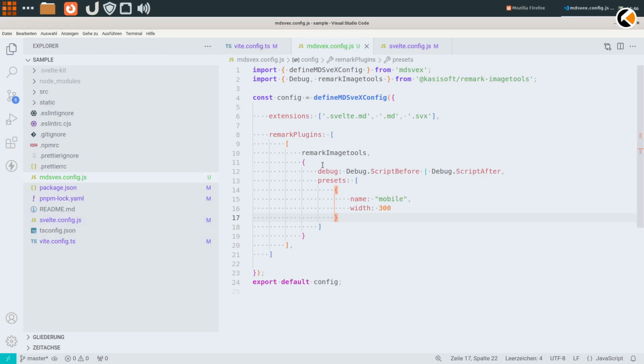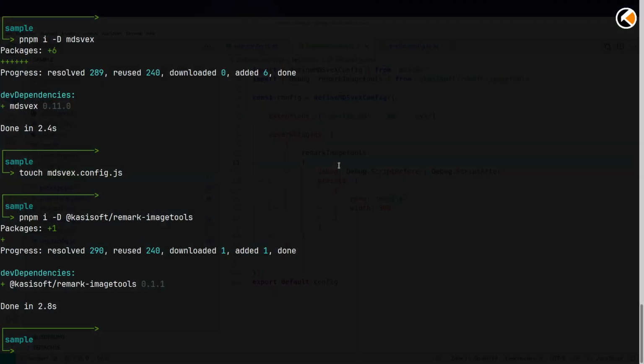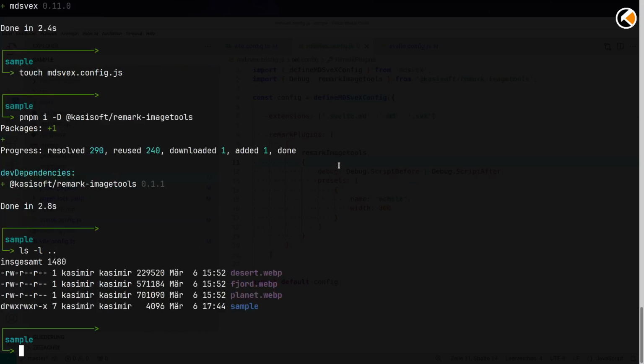Okay, so before we can start playing around, we need some images as well. I've put some images here ahead of time.